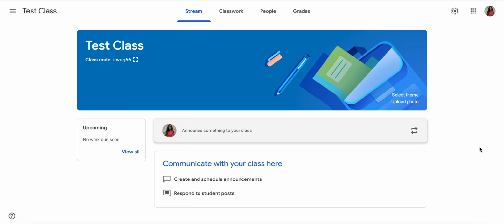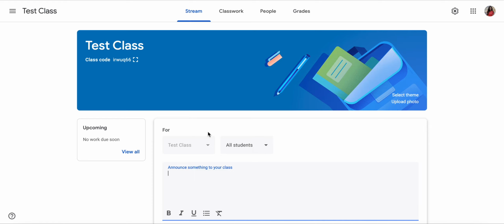You how to post an announcement to Google Classroom. Open Google Classroom and click on the Stream tab. Here you'll see Announce Something to Your Class. Click on it, and here you'll notice that you can leave an announcement.